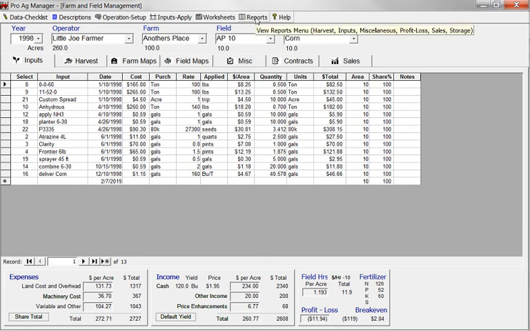Reports makes the data entry investment in time all worth it. There is a multitude of reports covering everything from profit and loss to quantities of inputs applied to inventory and storage, and the list goes on and on. All can be viewed on screen and printed out.